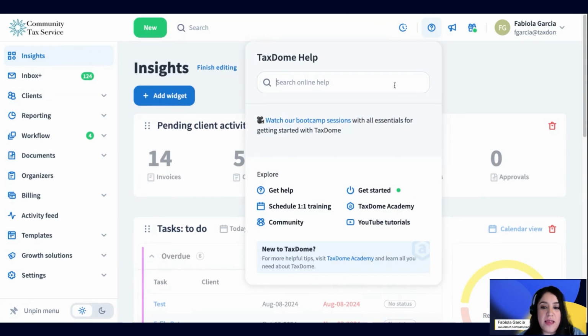So this is the screen that you will see when you click on the help. The first thing you'll see is TaxDome Help. This searches our articles. These articles are filled with instructional videos. They talk about features in depth. So if ever you need to remember how to, for example, ask for a signature, you can type in signature in here, and it will take you to the corresponding articles with the keyword signature. So this is going to be a great resource for you as you keep learning.